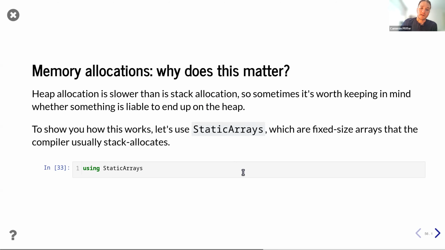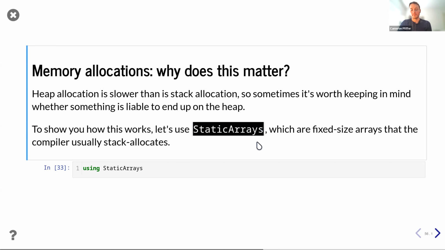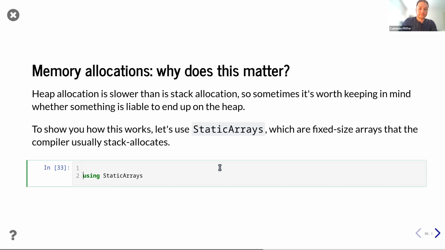To show you how this works, I'm going to use the StaticArrays package. StaticArrays is not part of Julia Base, so you have to go install it if you want to follow along. You can add that with import Pkg, Pkg.add("StaticArrays"), like that. And that'll add that to your environment if you need to. Okay, so I'm just going to import StaticArrays.